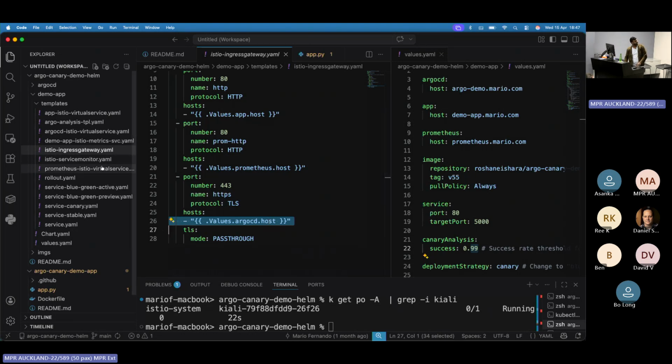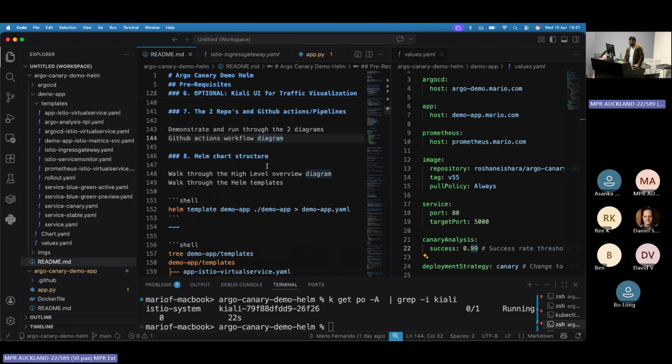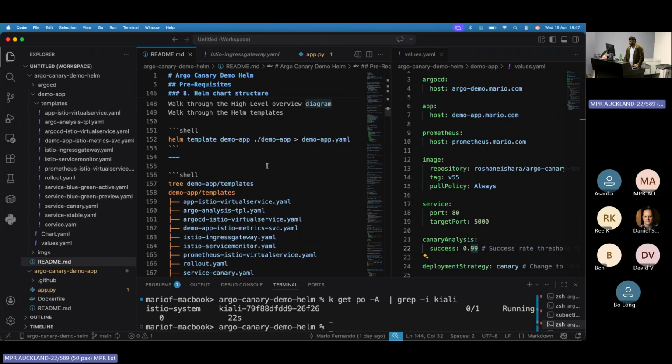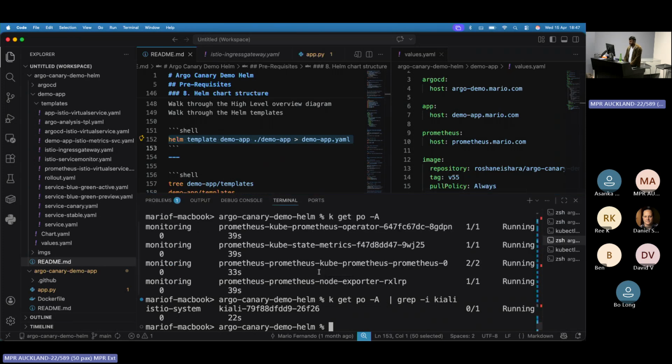And rollout, blue-green, template, virtual service. Yeah, so that's pretty much it. Let's proceed to the next steps. Right. So I'm going to run a Helm template command, right? So basically, the Helm template command here is going to read the demo app directory, right? And it will write it to a YAML file.